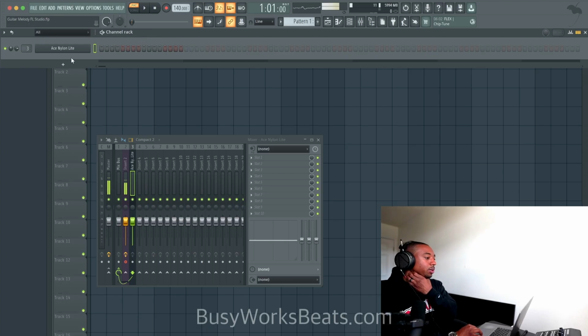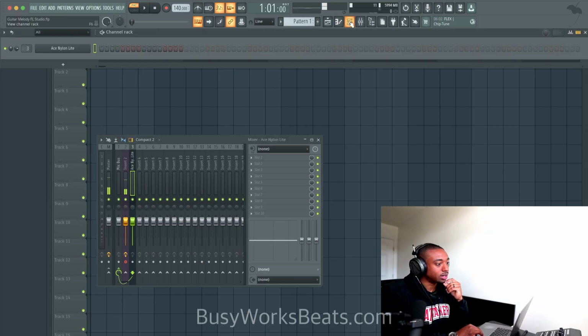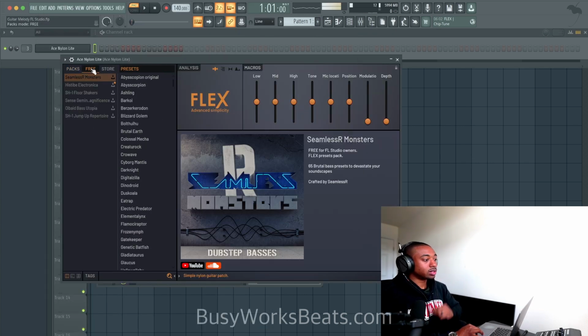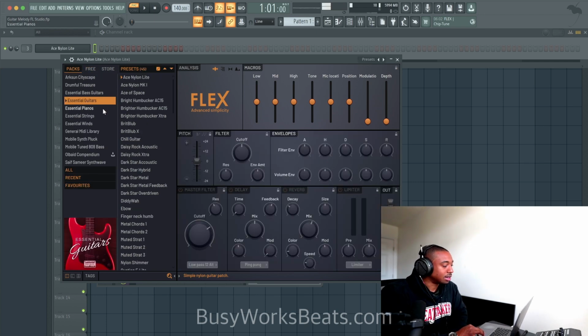Okay, so firstly what we're going to do is load up the channel rack right here. Click this icon, click the plus icon, and then we're going to load up something called Flex. So let's find the plugin called Flex. From here, we're going to go to the free tab and download any of the essential libraries that it says. So there's essential guitars, pianos, woodwinds. Let's go to packs and let's go to essential guitars.